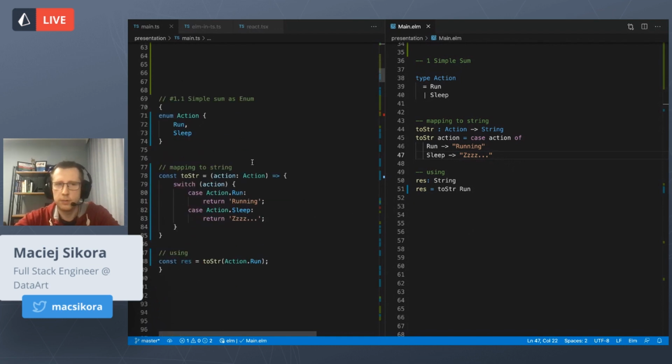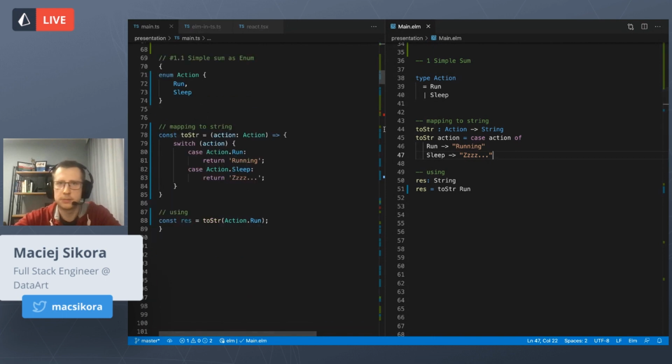In TypeScript, let's start from that. TypeScript has the enum type, and we can express this sum type as an enum. On the left you see TypeScript, on the right you see Elm. On this level it's really the same thing. We can also replace our case expression with a switch statement, and that works. This is also readable enough.